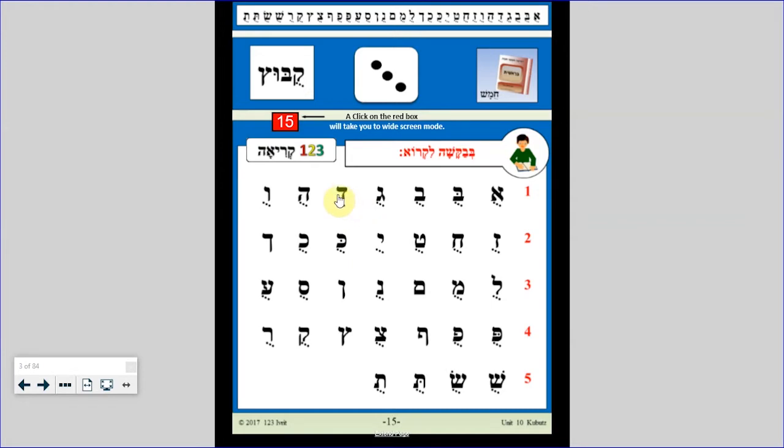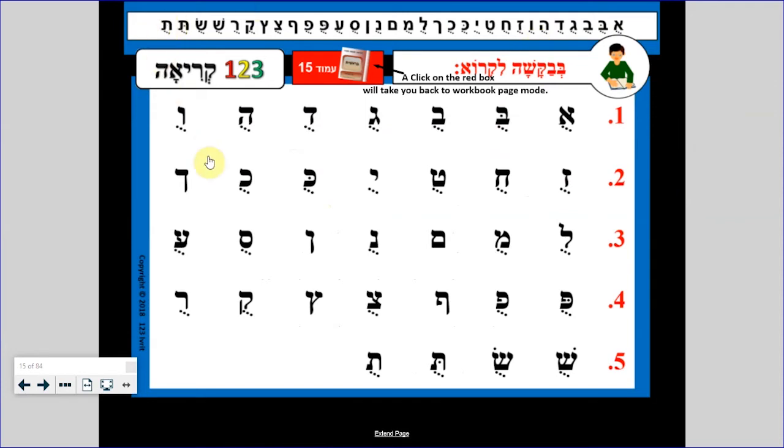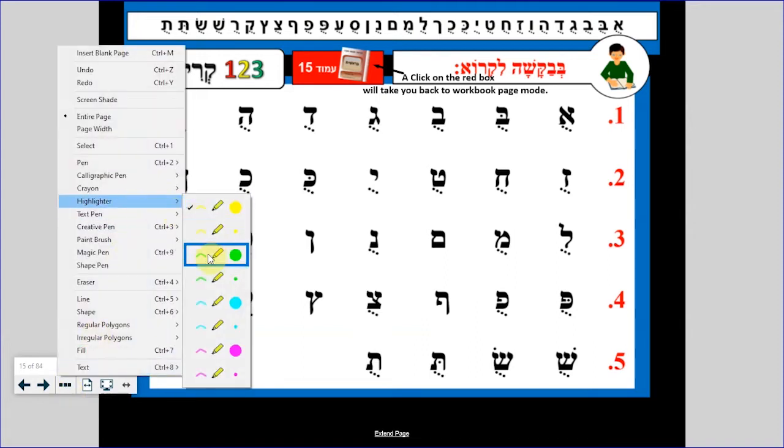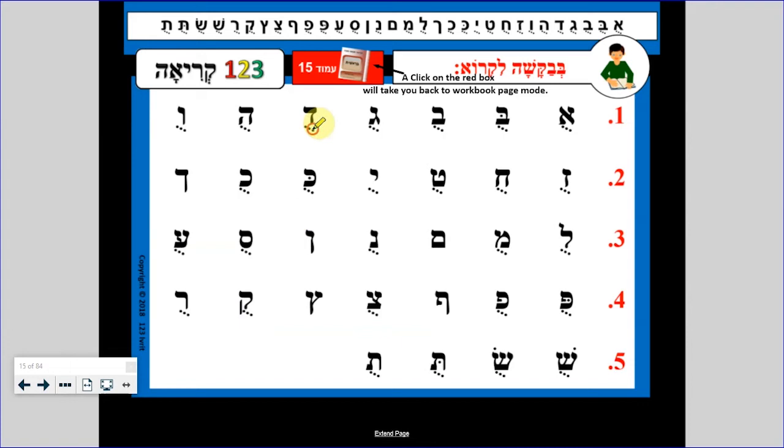And if you would want to make the chart bigger so that it is clearer for the students to read, simply click on the red box with the page number, and here you have widescreen mode so that it's bigger and clearer and easier for the students to follow along with you. The teacher can ask a student to come up to the board and highlight a letter that the teacher asks for. So for example, the teacher can ask, where's the letter Dalet? And the student can come up and find the letter Dalet and highlight it.